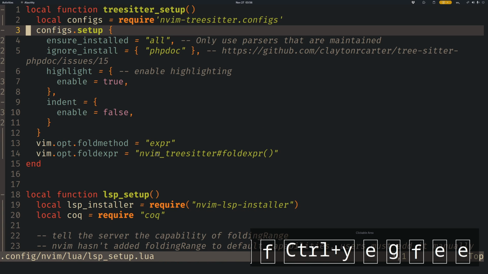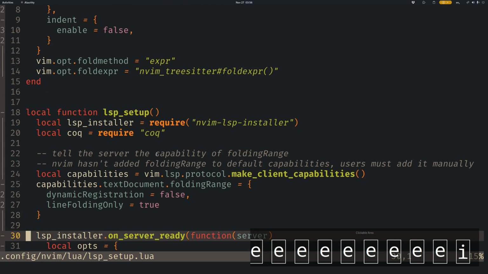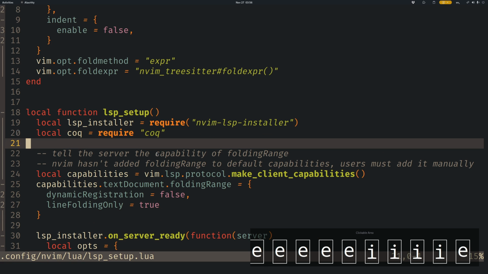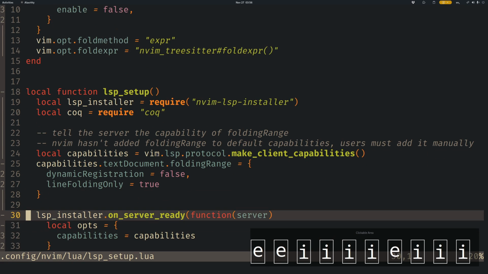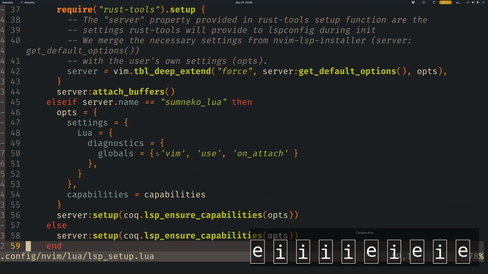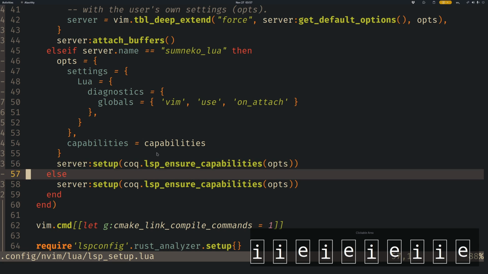A lot of this is common stuff that I talked about in my basic Neovim LSP setup. The one thing I changed is inside my LSP setup, I require COQ. And when I actually have to do the configuration for the server setup, all I have to do is wrap the OPTS in coq.lsp_ensure_capabilities. And that makes it so that the LSP setup continues to work.